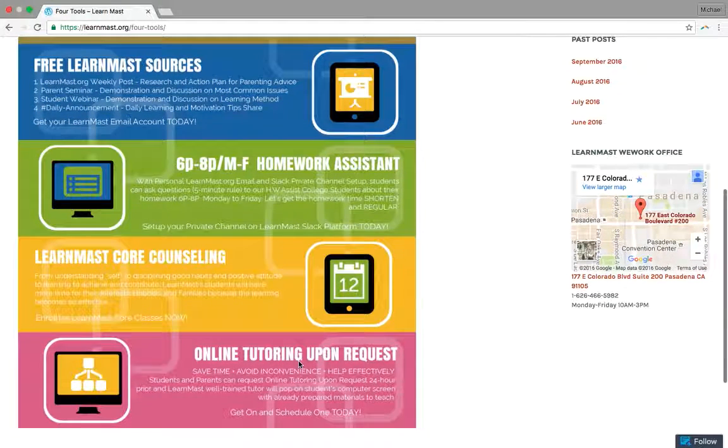And the fourth tool is one that we don't want you to use, but we know sometimes you have an exam, you panic, and you don't know what to do. We'll have an online tutoring upon request. You can request tutoring online. I'll go through that as well.